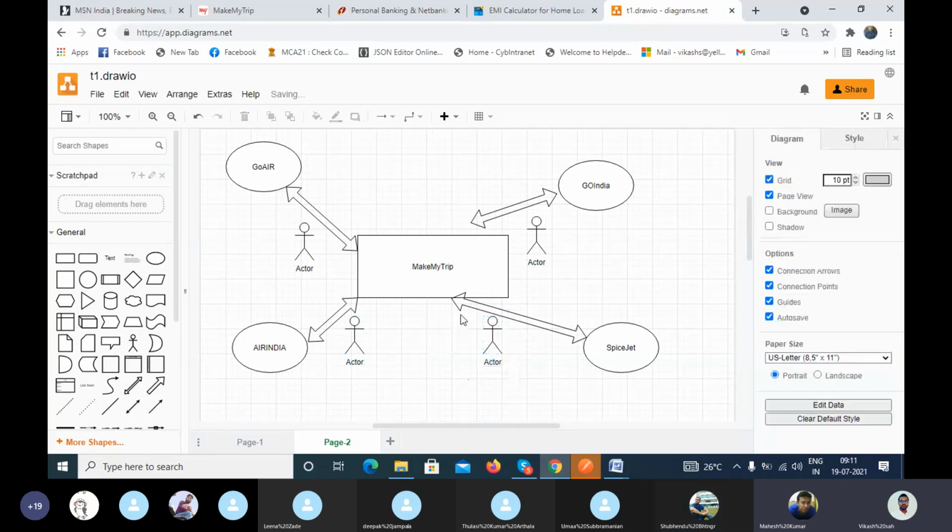So I have created the mediator. Whenever Make My Trip wants any data or wants to create any data, they will communicate with the Go Air web service. They will call the web service, and the web service connects with its database, the Go Air database, fetches the data, and returns the data to Make My Trip.